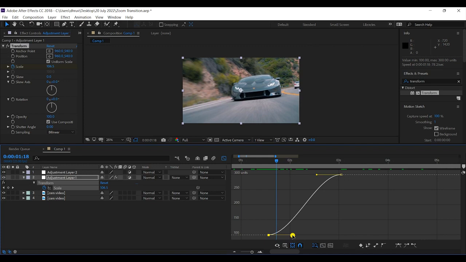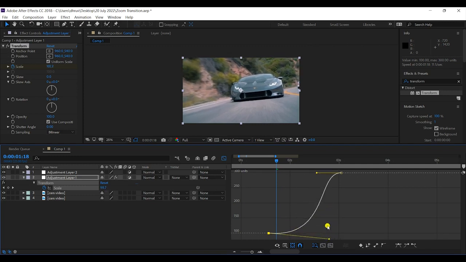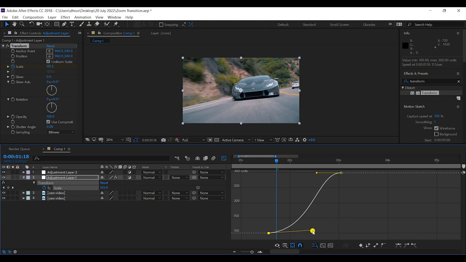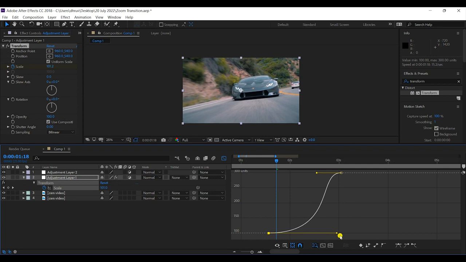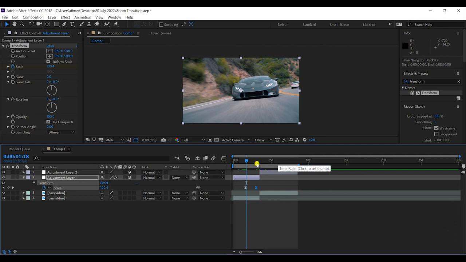While pressing Shift, I'll move this tangent to this point. If you don't press Shift, then the tangent is free and you can move it here and there. But if you want to move it in a proportional manner, then you need to press Shift, and it will not go here and there. While pressing this, I'll move this tangent here and this tangent like this. Now you can see that there is a difference in the animation of my video.